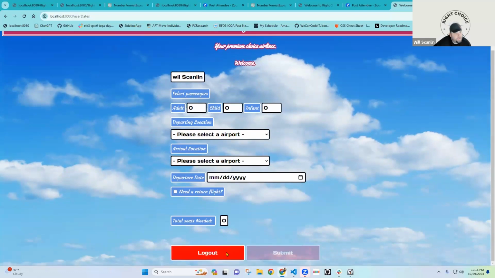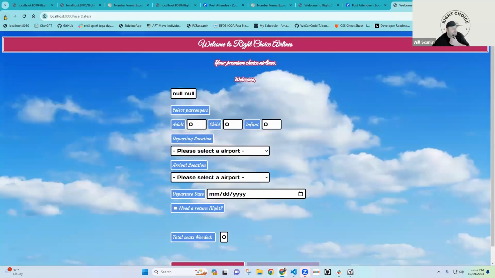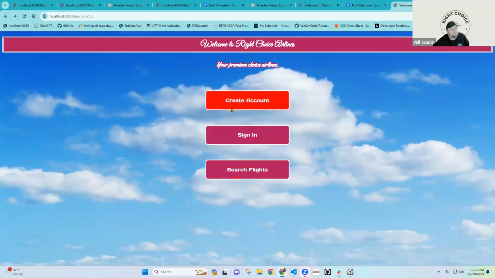From there, I designed the logout so that it redirects you back to our index, and from the index you can search flights, which wasn't quite set up all the way.